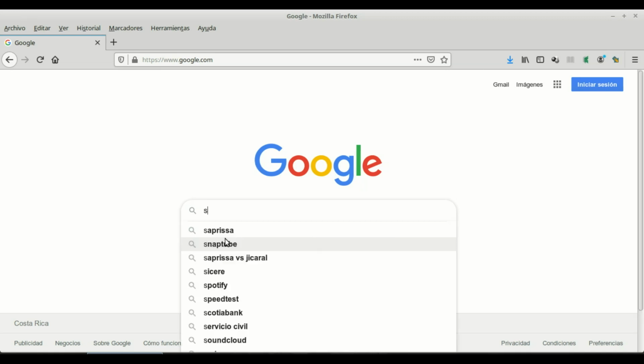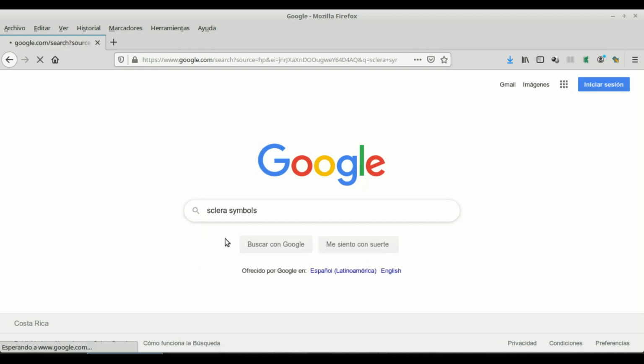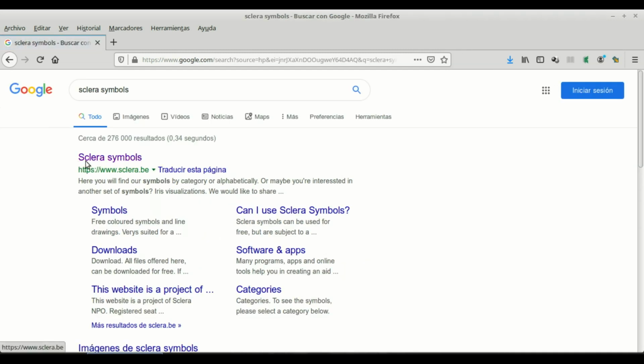So I will Google Sclera Symbols. And once more, that's the first hit in your search. So if you click on this website, you will be directed to the home page.